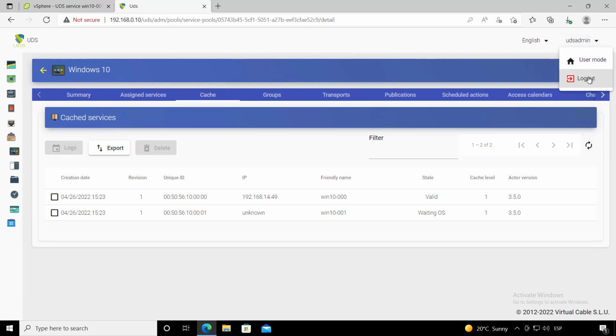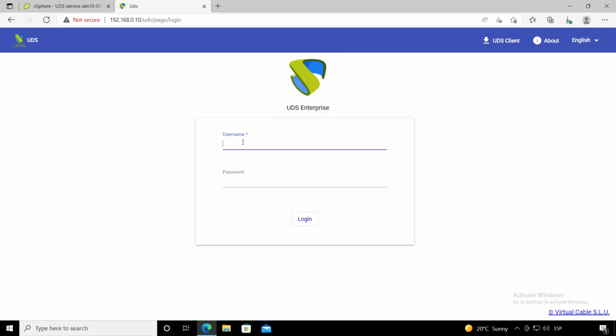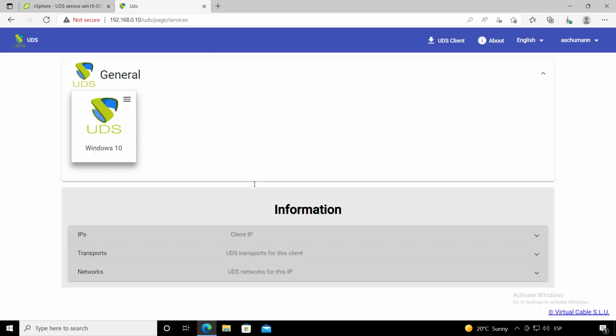So let's go to the user mode. Let's do a logout and enter with the user that we have created in the internal database. Okay, so once we're inside, we can see that this user can see the service that we have created. In the case, as you can see, that we have one more transport, you will be able to see them. In this case, we have 2 transports, so in the connection tab, we can see both of the connections.